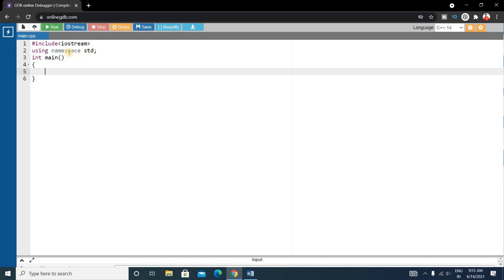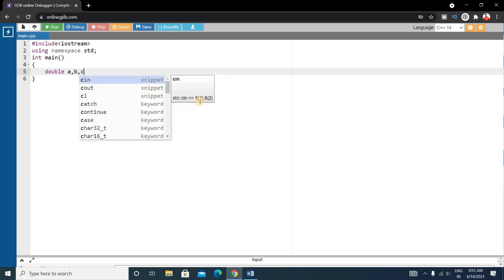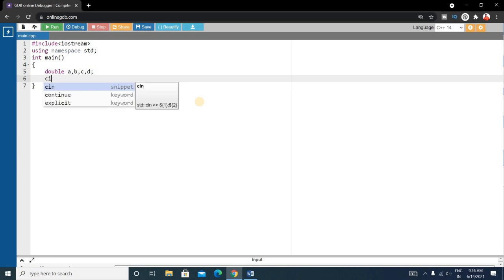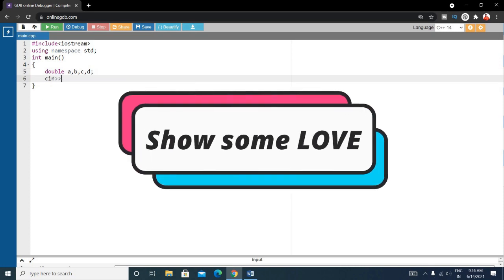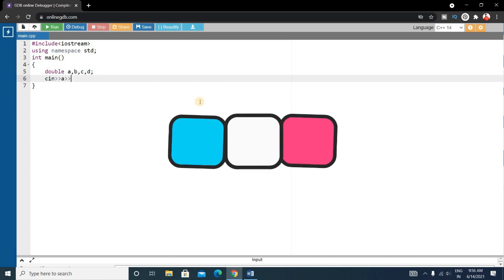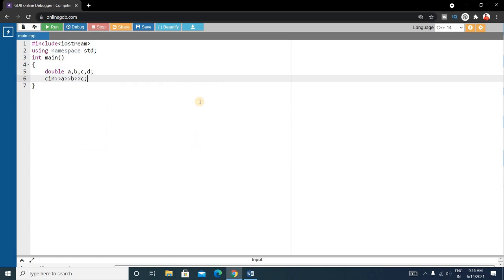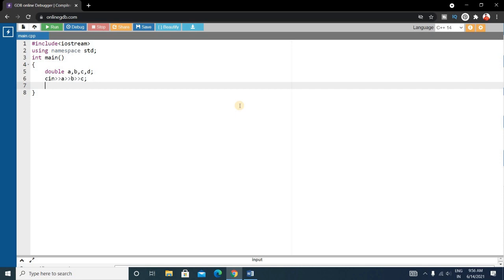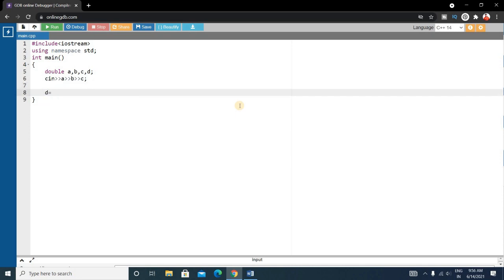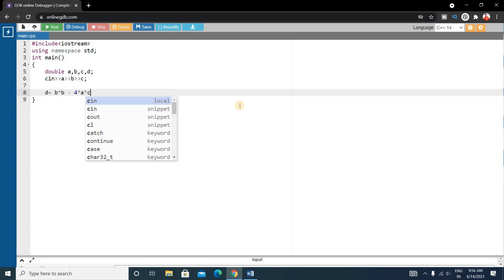Okay, first of all write the basic format of C++, that is #include <iostream>, using namespace std, and then write the main function. Inside this main function we'll declare the variables like double a, b, and then c, and then d. So let's take inputs from the user, that is a, b, and c. Then d equals b square minus 4ac. So b into b minus 4 into a into c.